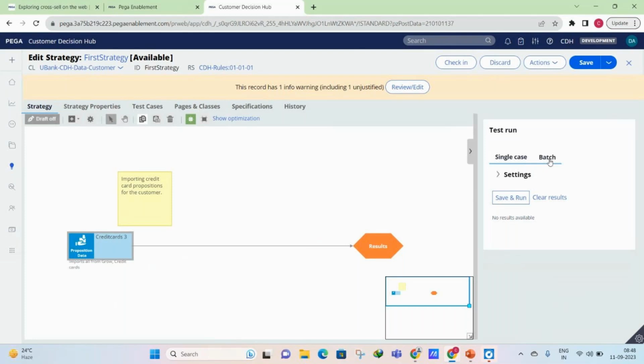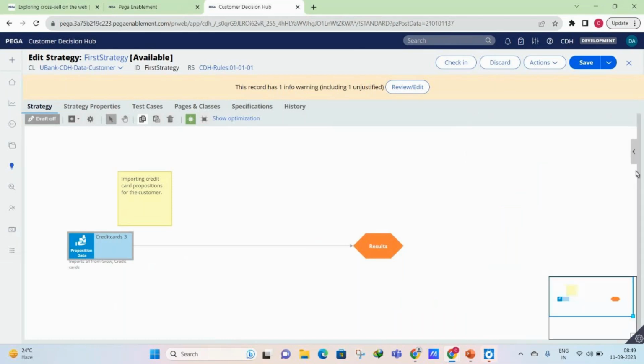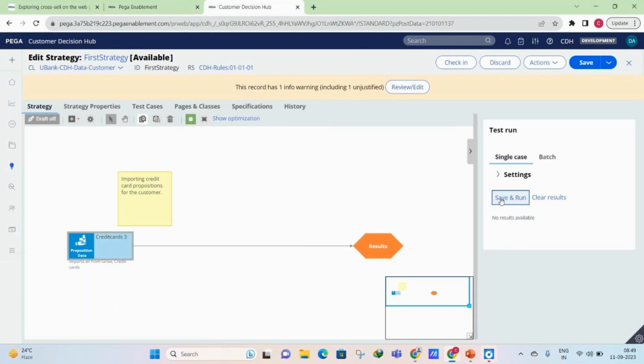Batch means multiple customers. So what the strategy is asking is whether you want to run this strategy with a single customer or multiple customers. That is what these options are. Initially we will see how to test with a single customer. Later we will see how to run with multiple customers. So first you need to click on this arrow mark to execute the strategy. Then you need to click on save and run. That is how you execute a strategy.